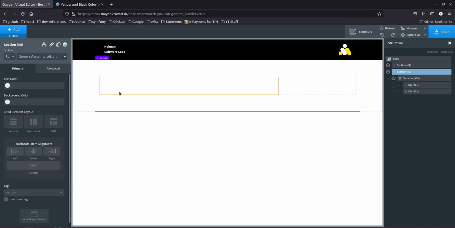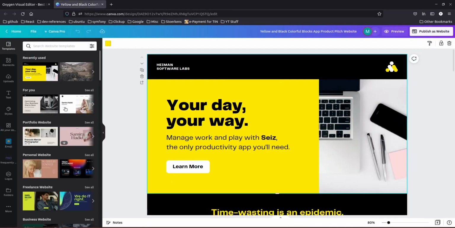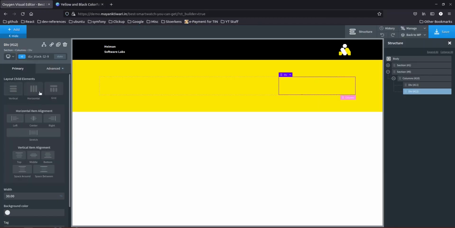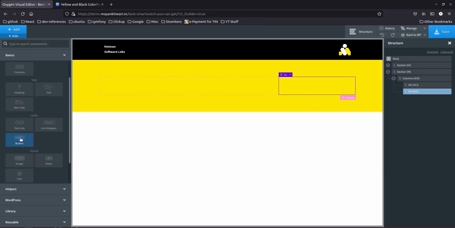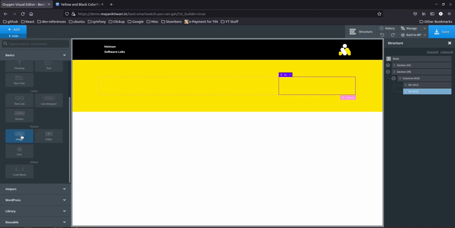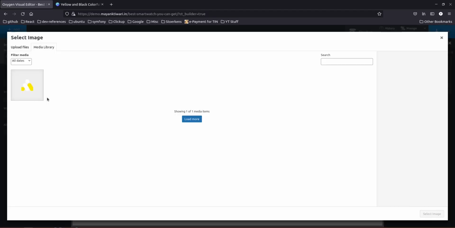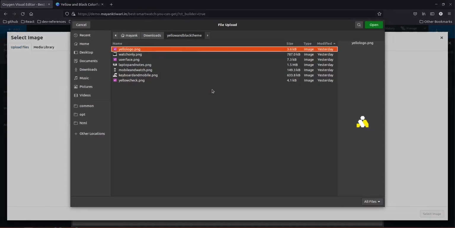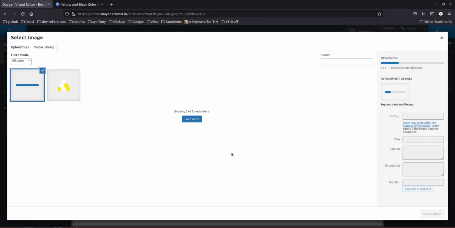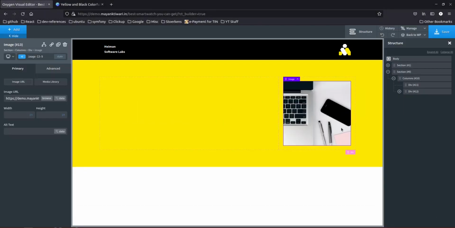In this section, the background was yellow, so apply the section background color. Now the background color we have is yellow. In this one, the right side is taking over the image completely. In this one, add and go for image. Click, browse, and I will load this image. As simple as that, now your image is here.